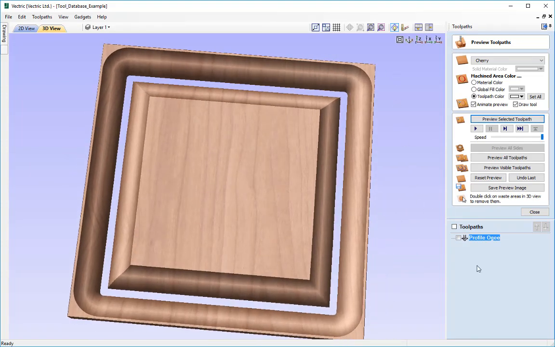And you'll also see in the toolpath list that we have a little icon representing our form tool that we've created down the bottom here as well.